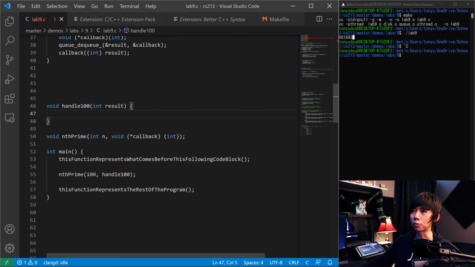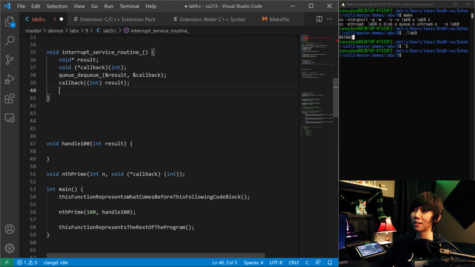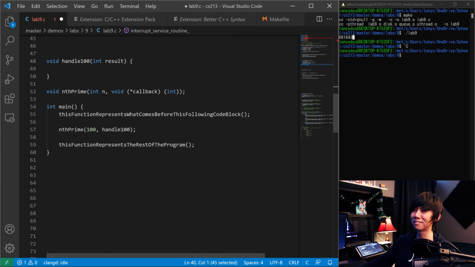Okay. So I have this fake interrupt service routine up here. So you could imagine that it does something like that. Right? So the 100th prime number is 541. So this kind of does something like callback, and it calls it with the result. Or since our callback function is handle 100, you could imagine it doing something like handle 100 541 in pseudocode. All right, so our result here will be the 100th prime number.